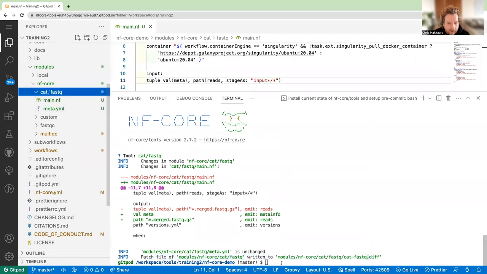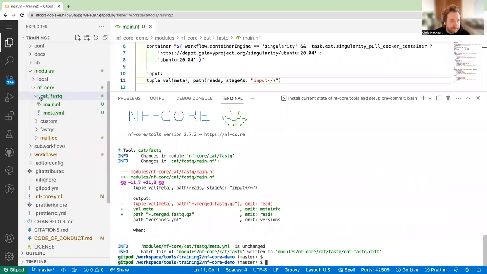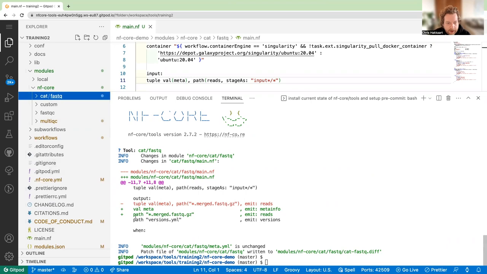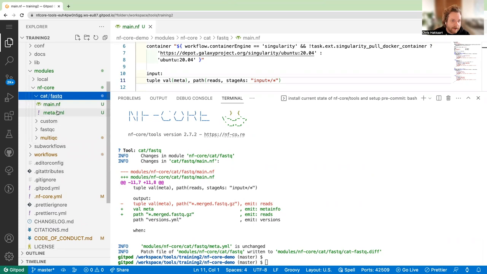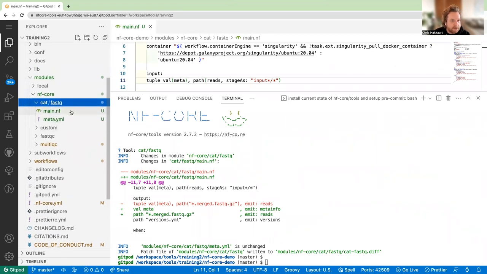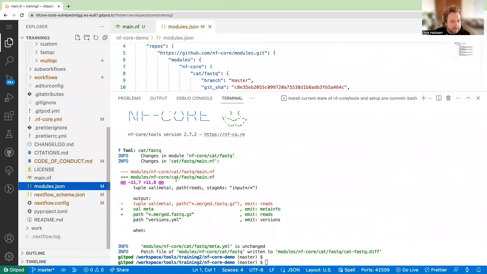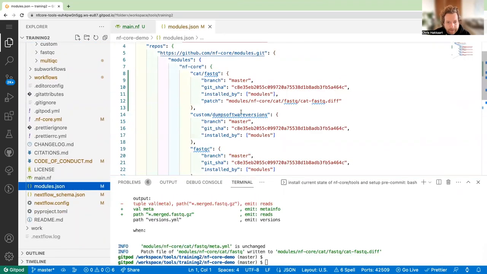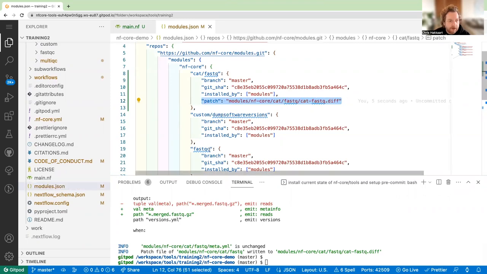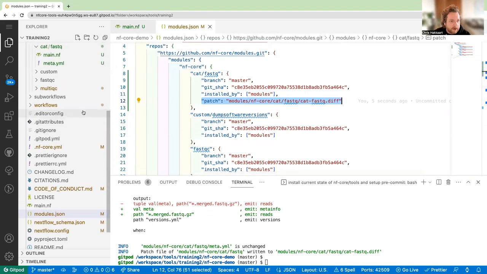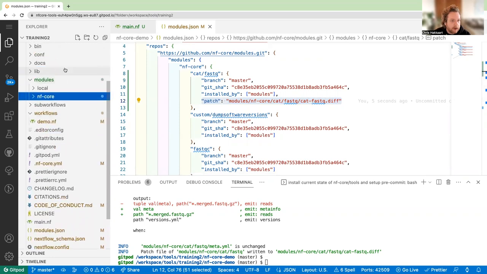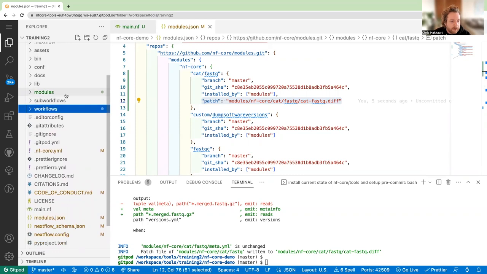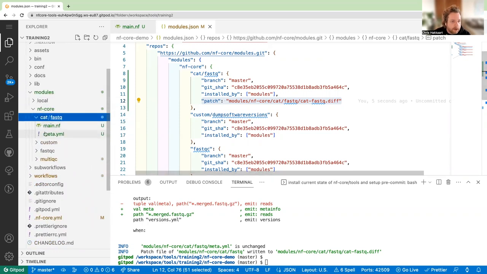What you can now see over here in the browser is: patch file of modules NF Core catfastqc written to modules NF Core catfastqc catfastqc.diff. And what we should see is that this has now been modified. First things first, if you go over here, you can see that there is a new line being added to the modules.json. So you can see that there's now a diff file. And this should be populated over here in my modules folder. So we can go modules, NF Core, catfastqc.